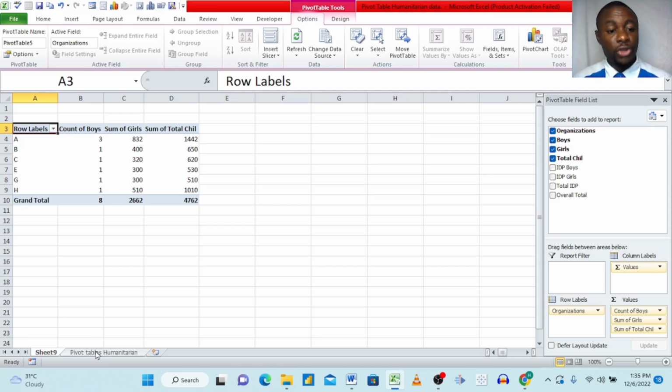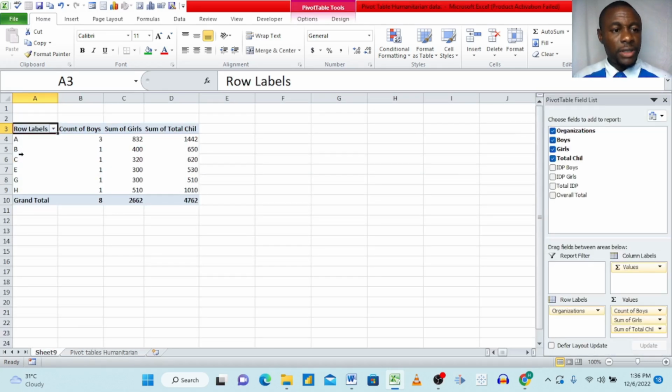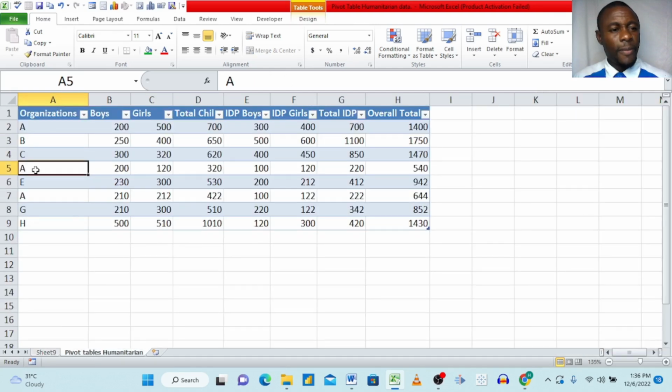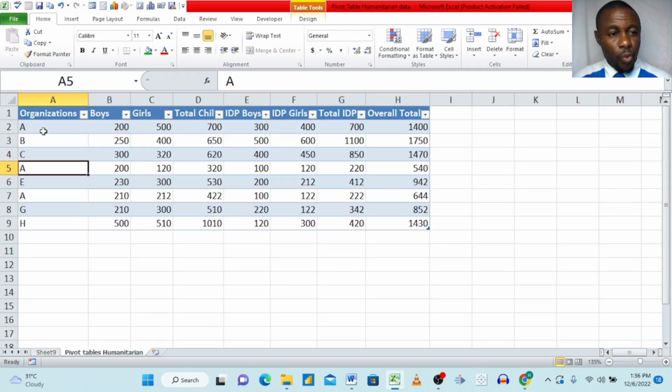Let me show you something. The rows, sorry, it's counting these rows. Are you seeing now? It is telling me here that organization B appears once. It's telling me that organization A appears here 3 times. 1, 2, 3. Are you seeing that? It has just counted. But when we talk of sum, it is coming here and summing every value in the row. Okay, that's the difference between count and sum.